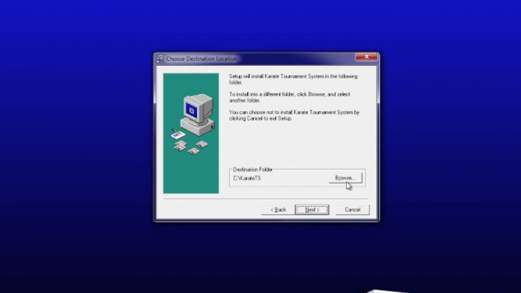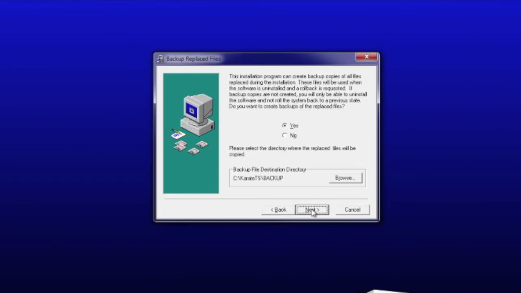But if you wanted to change it, you would go to browse. Like if your machine for any instance is looking for another drive, you can just go there and point it to the C drive. So we're going to go for next.